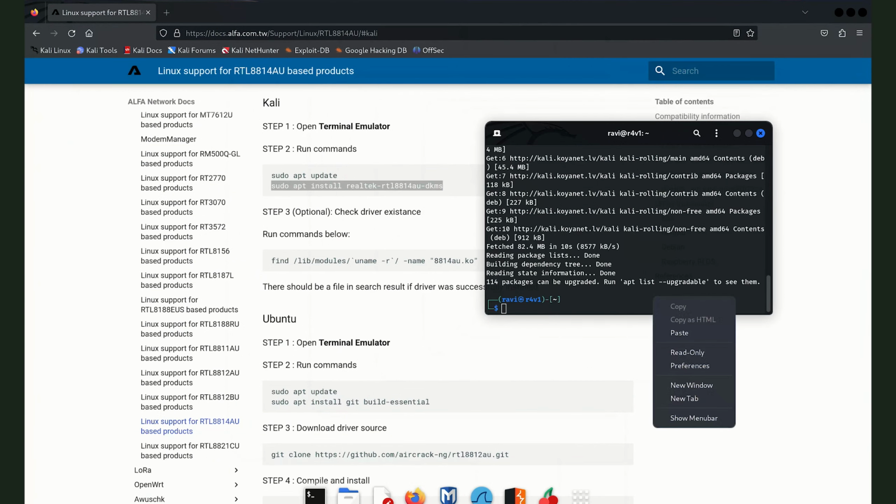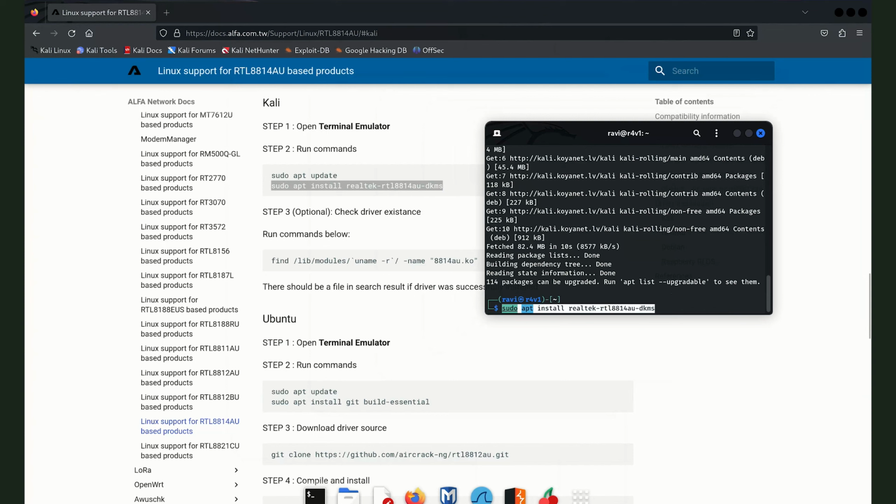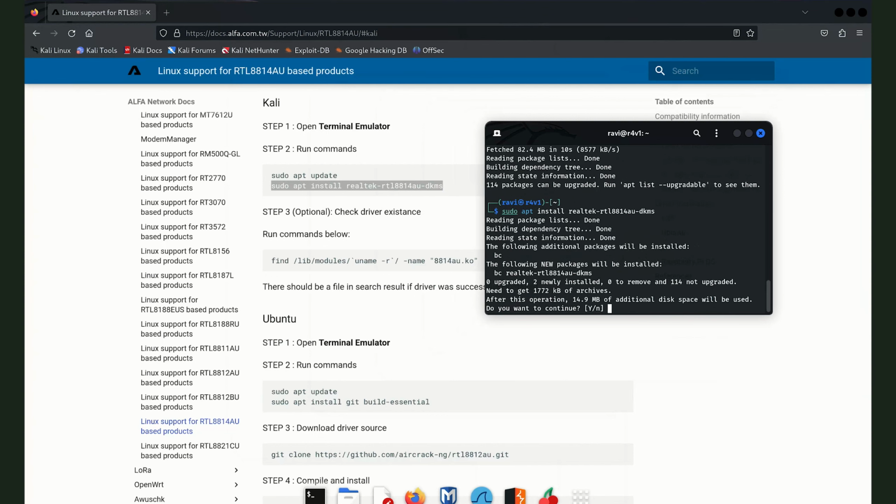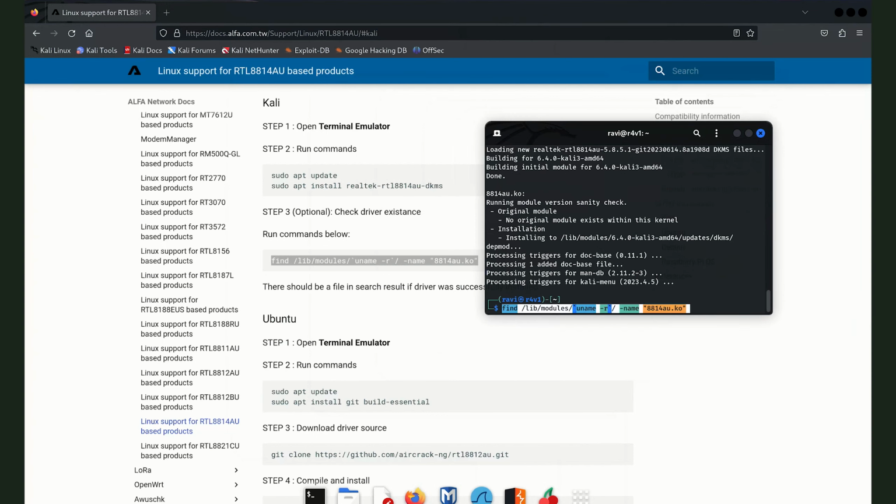Alfa did a really good job on documenting and prepping everything, so we just need to install the provided package. On other distros, there's one additional step. We have to first download the driver from the GitHub repository, then compile it and install. At the end, we can confirm if the driver was loaded.